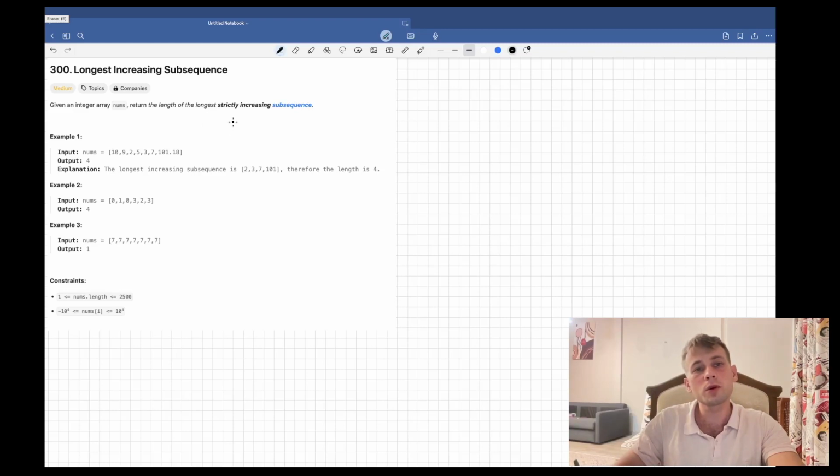And in this problem we should find a strictly increasing subsequence. Here we have an example. From that array the longest subsequence would be 2, 3, 7, 101. And here we should understand that it's not necessary that the numbers in our subsequence follow one by one. They could skip one, for example, as we can see here, 2, 3, 7, 101.